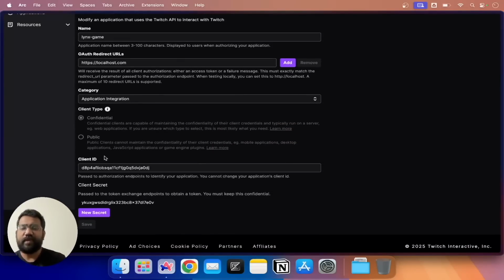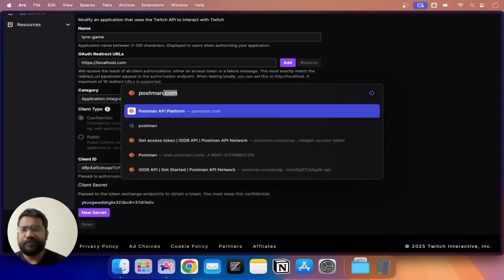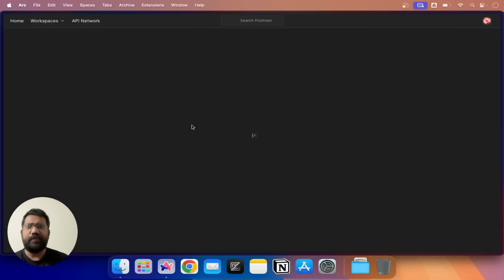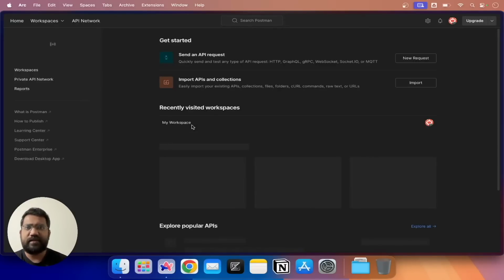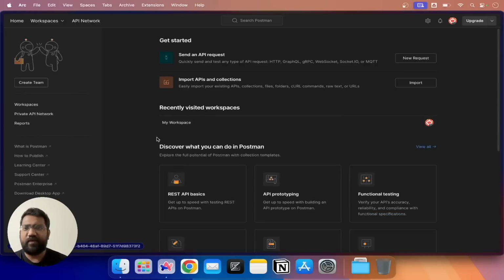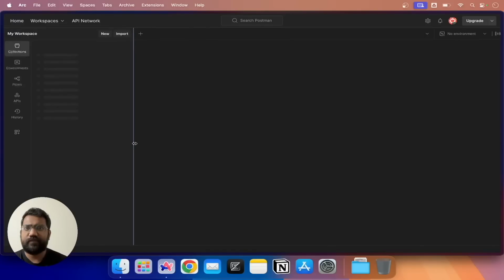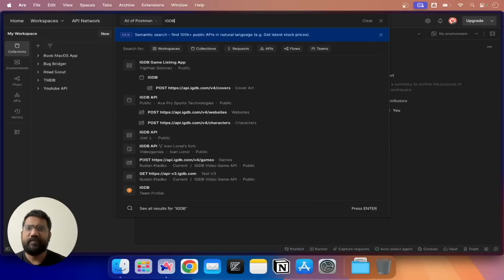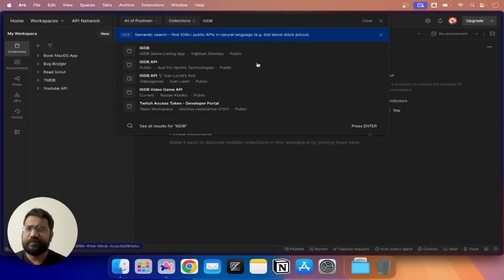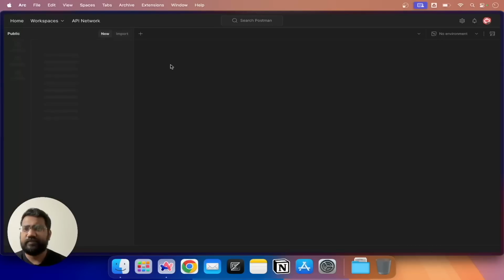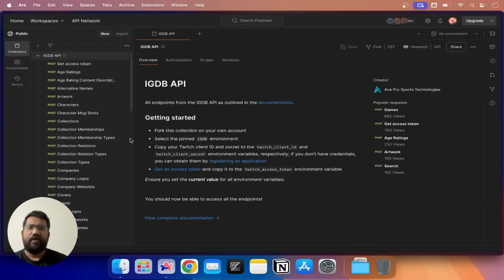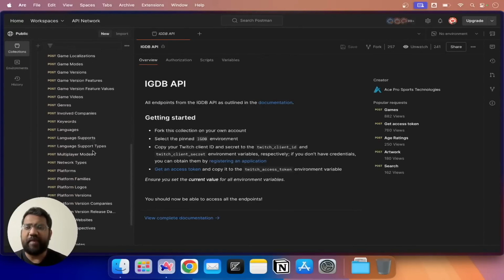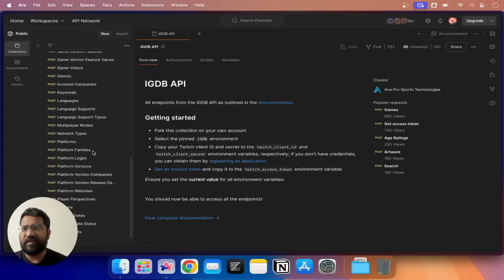Alright, now go to the Postman. Postman is basically a tool which allows us to test the APIs and sign in with your email and go to the workspace. Here at the top, search for IGDB in the collections. You will see this IGDB API. Alright. So these are all the API endpoints that we can make network requests to and get the various data.